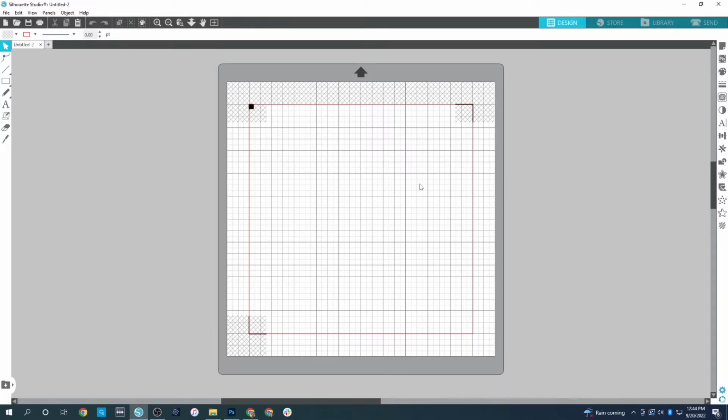Now for myself, I actually go ahead and take these off and I utilize the entire mat. This section is the 12 by 12, but the full mat is actually 13 by 13. In order to do that, we're going to change some settings over in the right-hand panel here. But before we get there, let me just talk about the different toolbars that you see here on the screen.